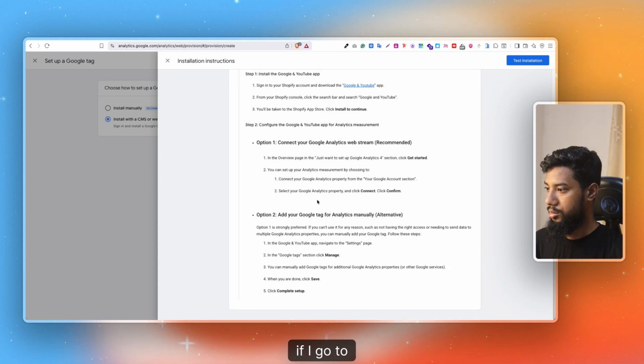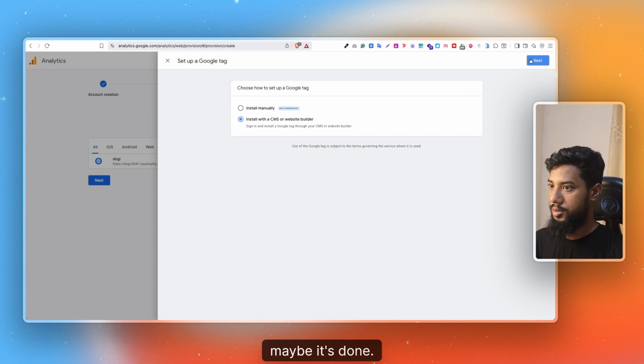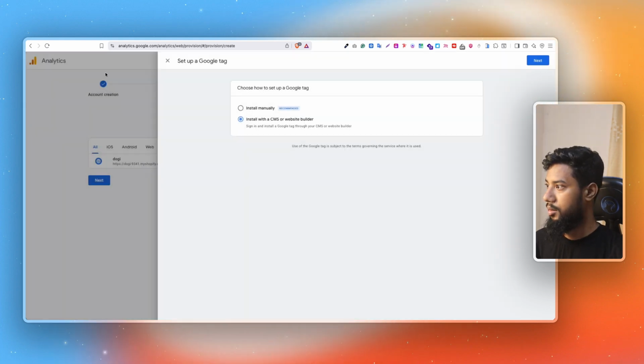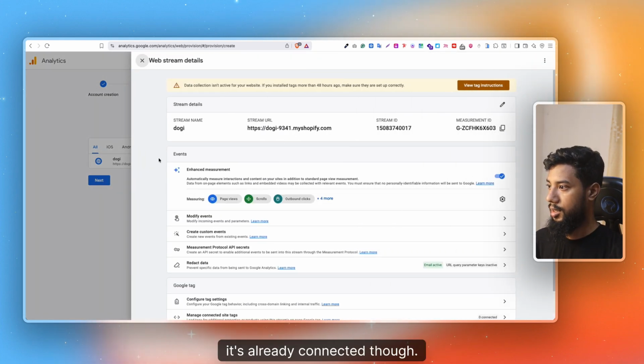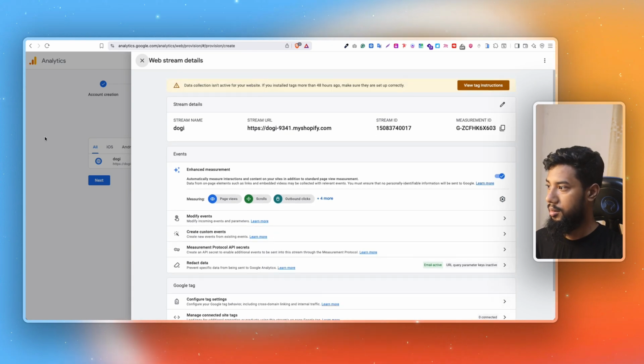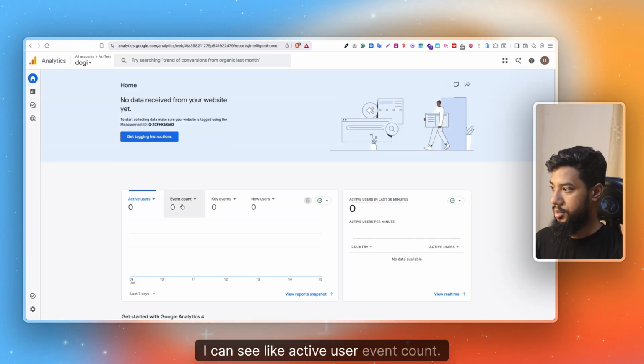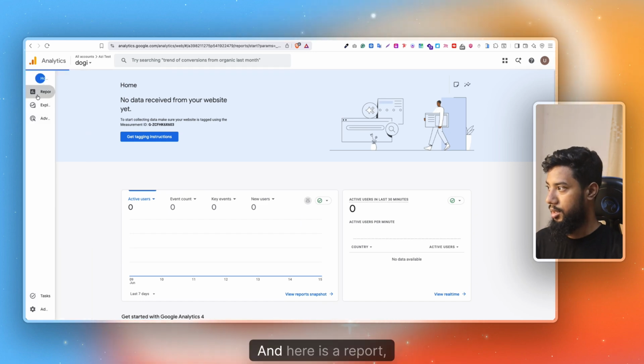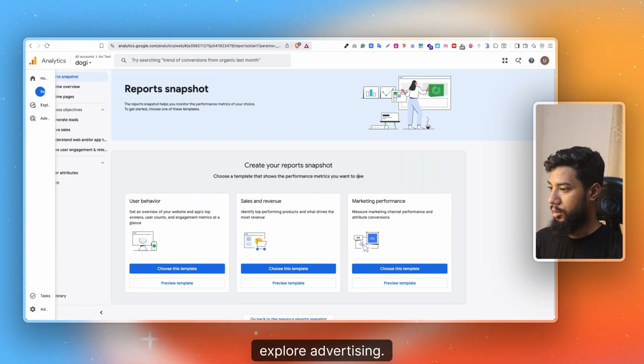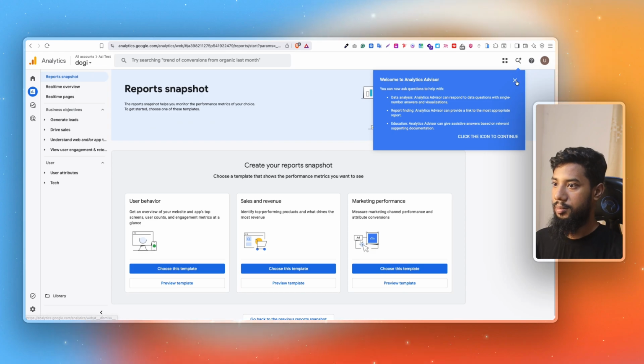And if I go here, maybe it's done. Go to the next. Yeah, it's already connected. As you can see, I can see active users, event count, all of this here, and here's the reports, explore, everything. I can see all of this here.